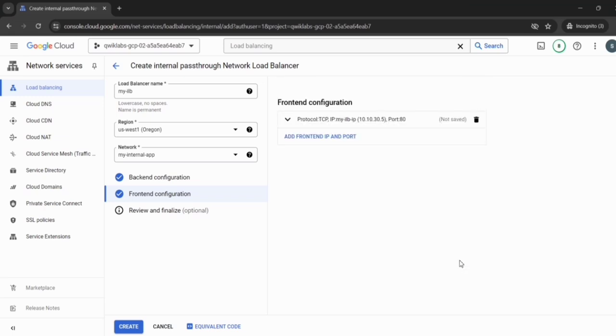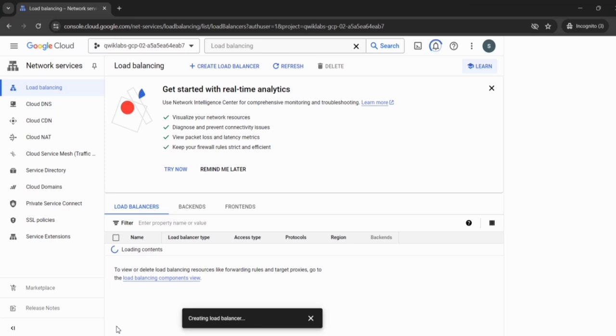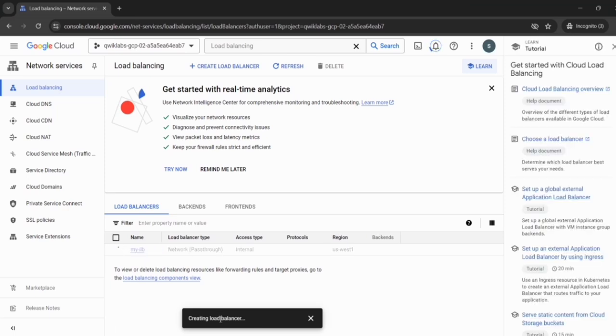Now you have to review and finalize. Click on review and finalize. Review the backend and front end. You can review from here, this is the backend and this is the front end. Just click on the create button. Now wait for the load balancer to be created before moving to the next task. Now you can see that there is a pop-up that it is creating the load balancer. Wait for a few seconds.